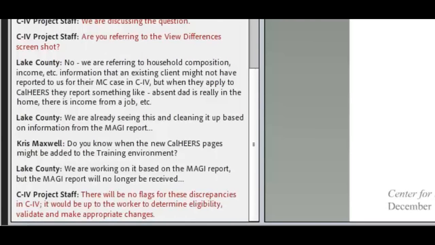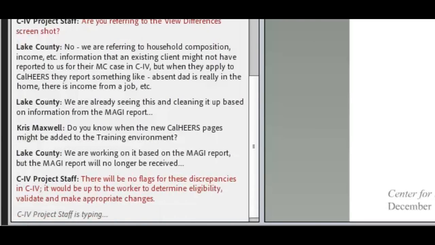And now we see the answer to the discrepancy question from C4. Just to reiterate, there will be no flags for these discrepancies in C4. It would be up to the worker to determine eligibility, validate, and make appropriate changes. Thank you, C4.